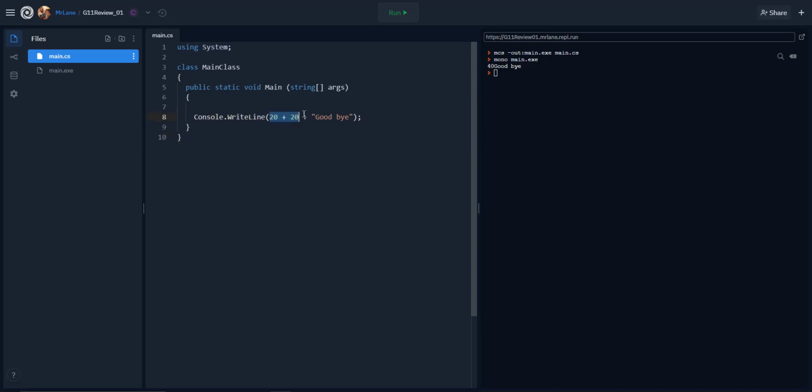Then it took that 40 and added it to a string. Oh, you must want me to concatenate. So it did 40 plus a string, which gives us 40 goodbye. So if I want, I don't even need the brackets here, but it is usually good form if we want to keep it clean and well written. Okay? So we've got to be careful about when and where we actually do our concatenation.